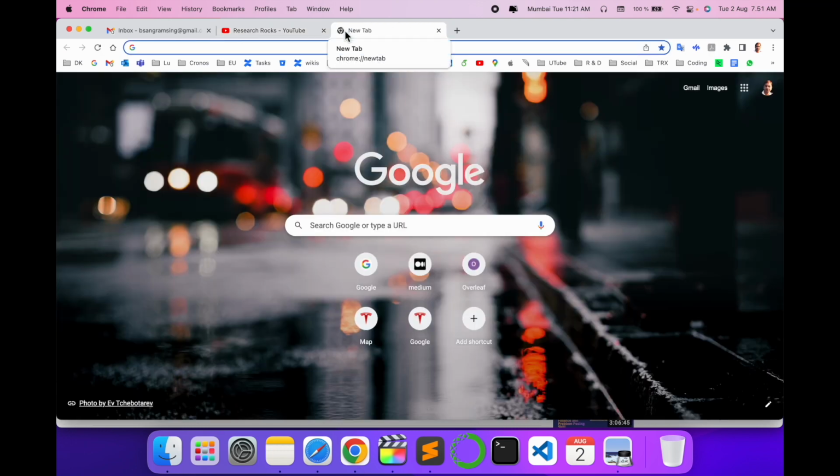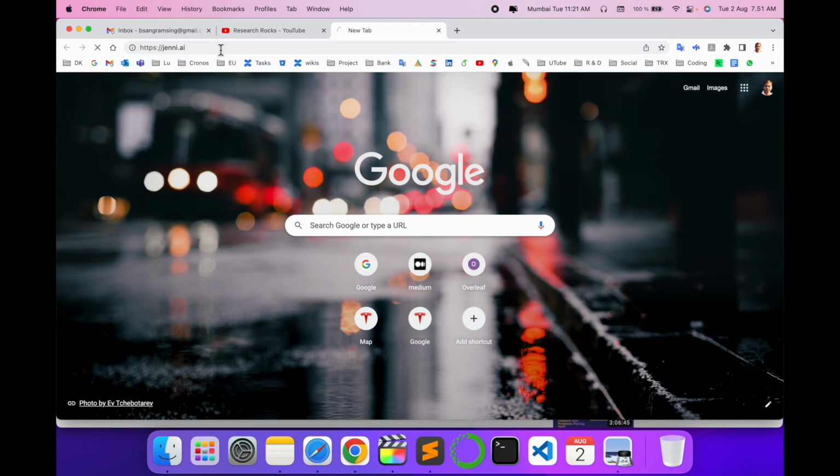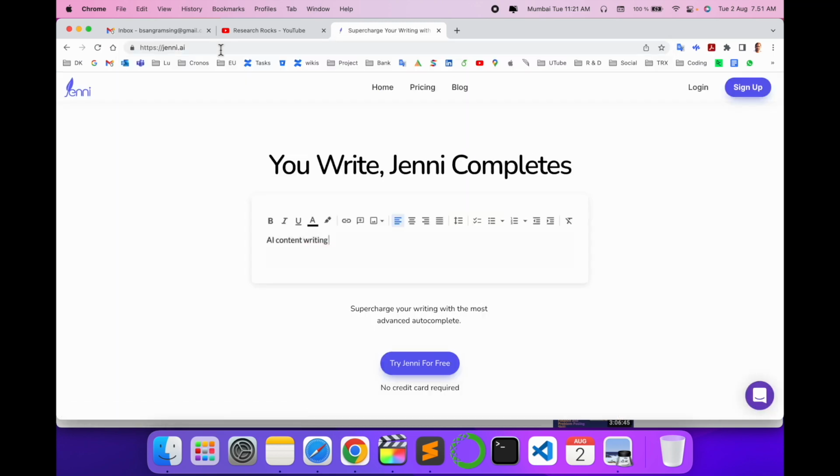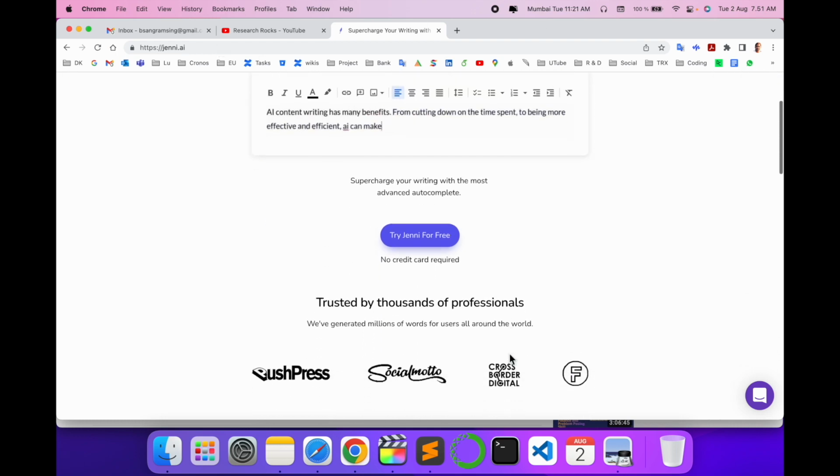You just simply open a new tab. You can use any operating system and any smartphone device also, and just simply type here Jenni.ai. I already put this link in the video description. So look at this, such a kind of framework is going on.